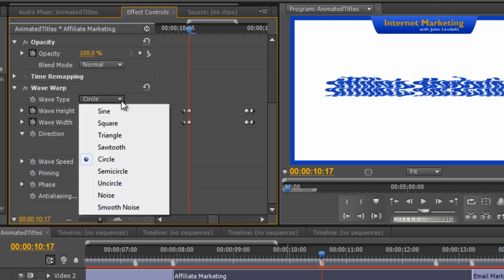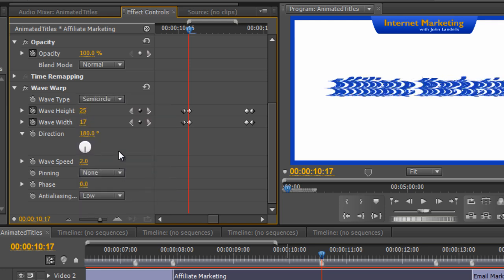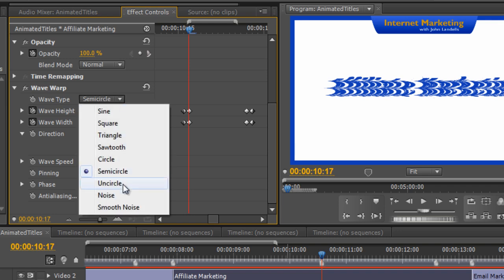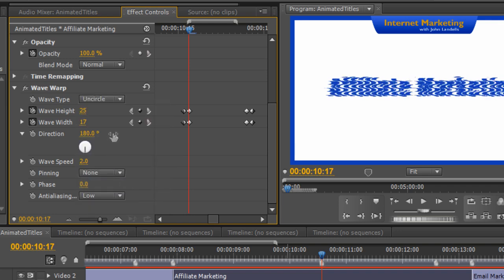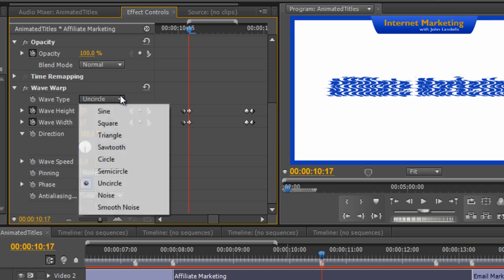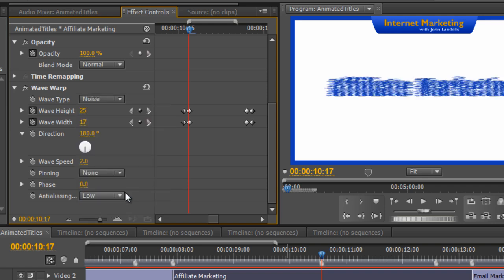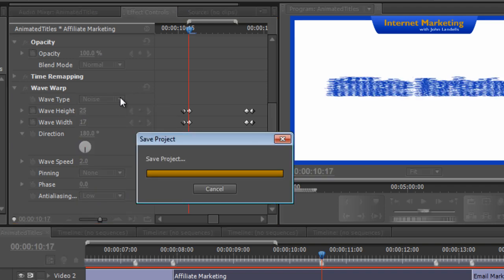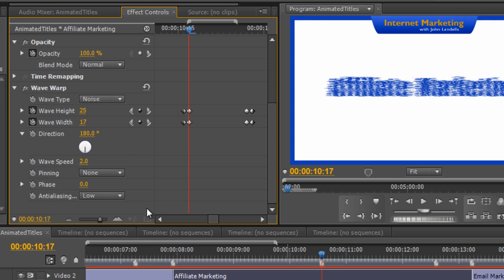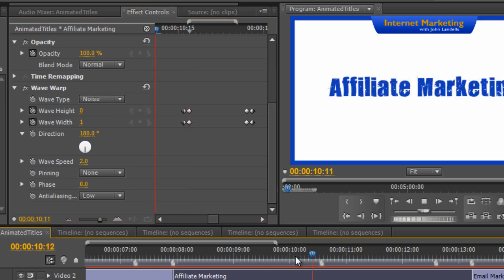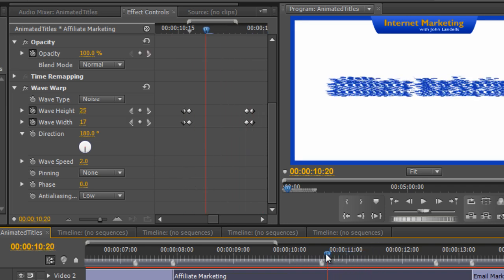Circle looked a little bit too freaky. Semicircle was just weird. Whatever an uncircle is, I don't know, it still didn't work for me. And noise, whilst interesting, wasn't exactly what I was trying to achieve here. But let's just have a look what the noise looks like so you can make your own mind up. See, it is quite nice. But as I say, it wasn't really what I was looking for.